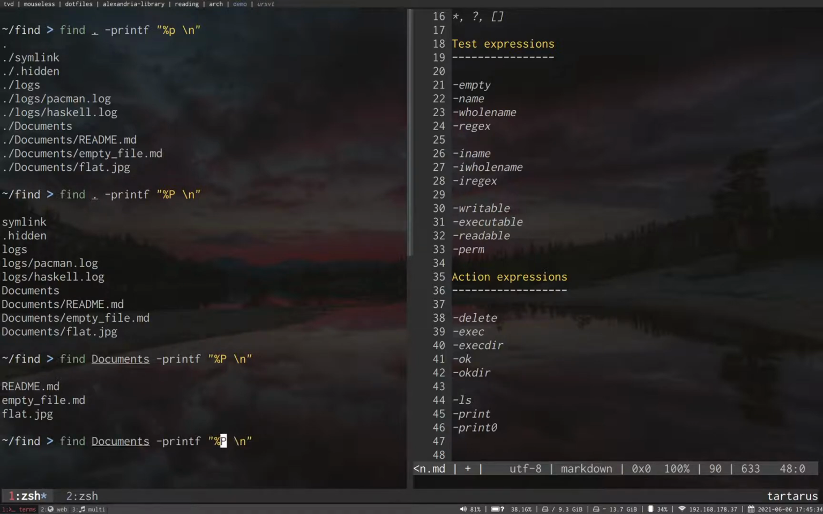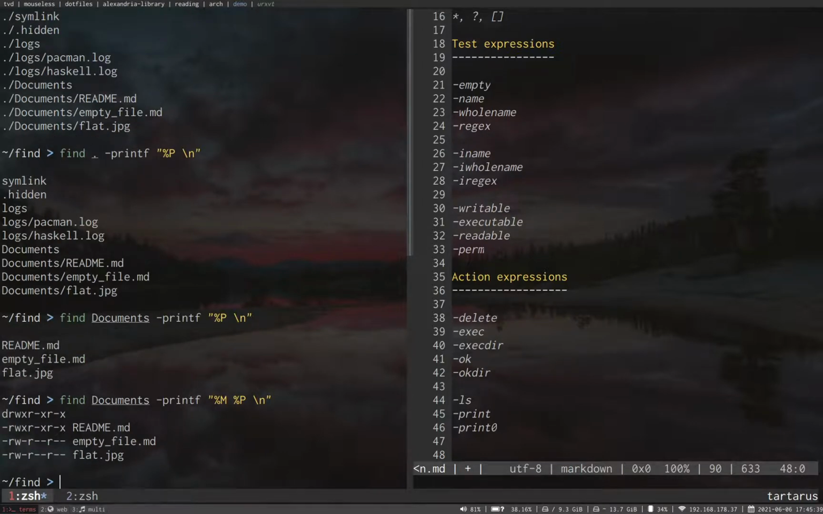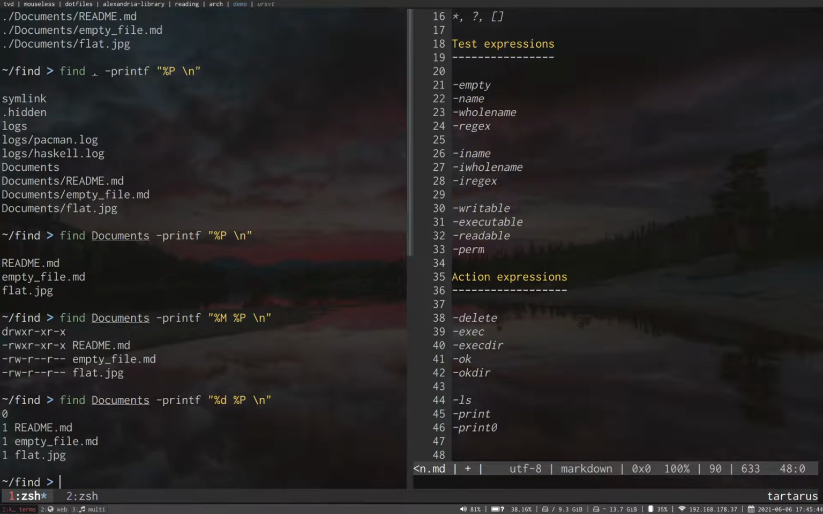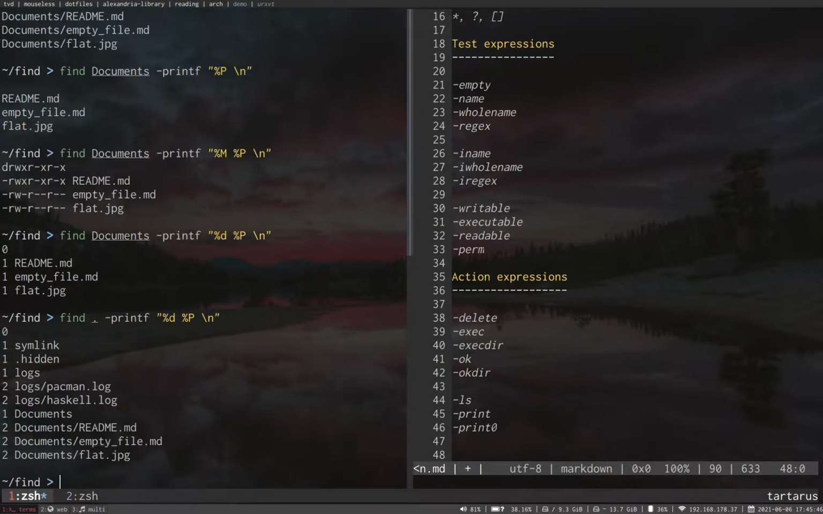You can display other stuff, like for example, %m is the permissions. I think %d is the depth of the directory tree. Yeah, that's it. So if you do that, documents/readme is at the second depth of the directory tree because it's in the folder documents, for example. You can look at the manual page. There are a lot of other formats you can use, and that's pretty cool if you want to display only what you want.